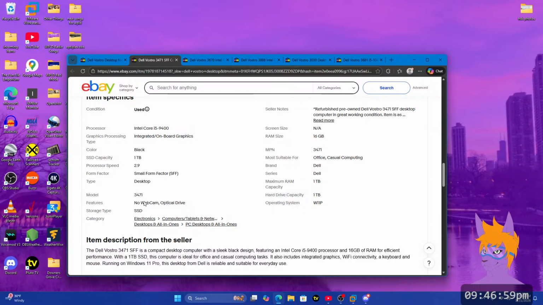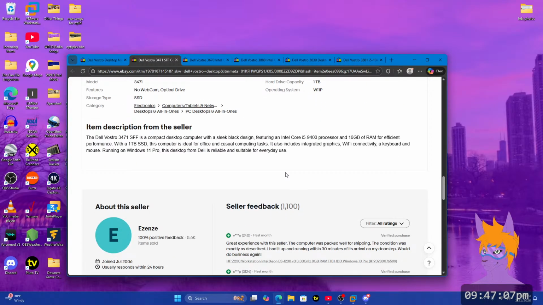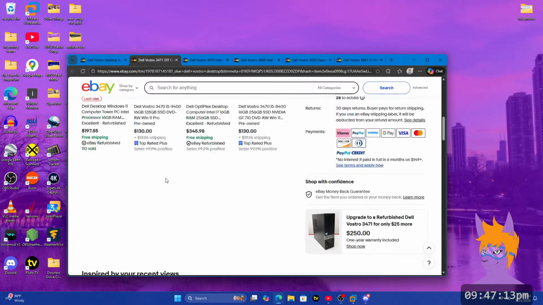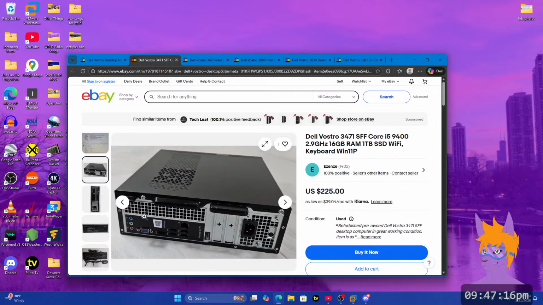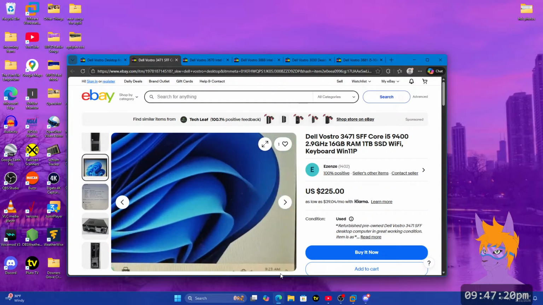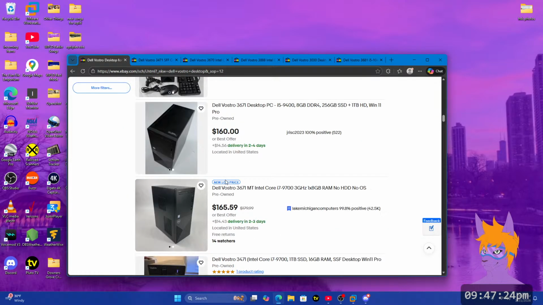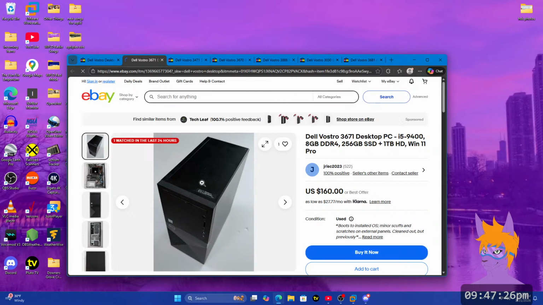Integrated onboard graphics, small form factor, category SSD, most suitable for screen size. Well, it's a desktop PC, so that doesn't apply. It says Wi-Fi connectivity, so I'm guessing it comes with a Wi-Fi card already inside of the PC. But there's no way to tell from the taskbar because it was disconnected from the internet when the picture was taken.